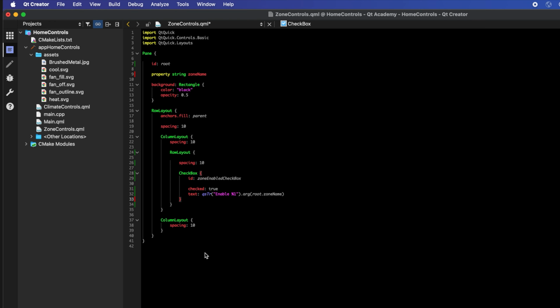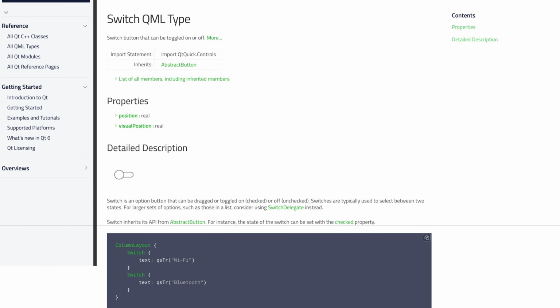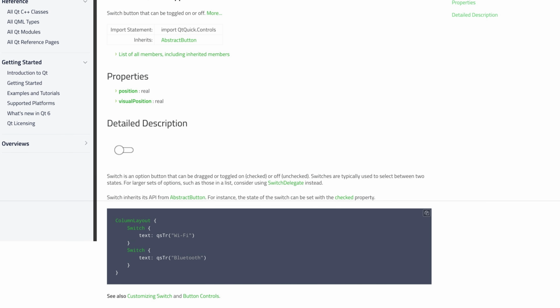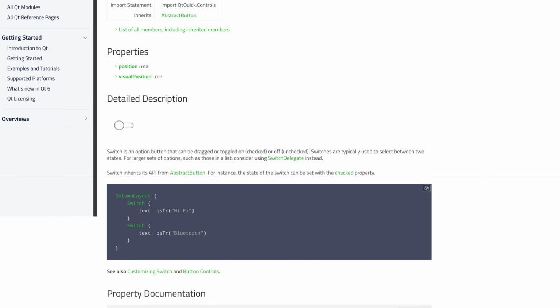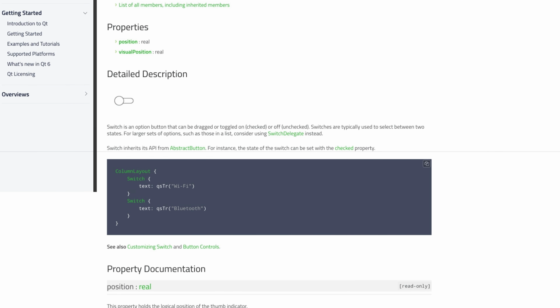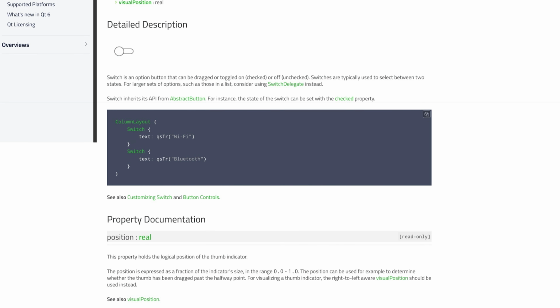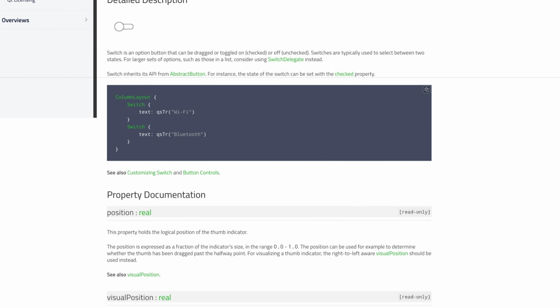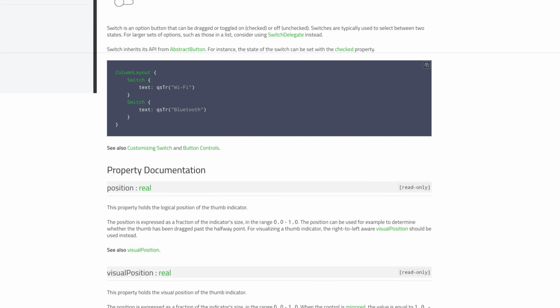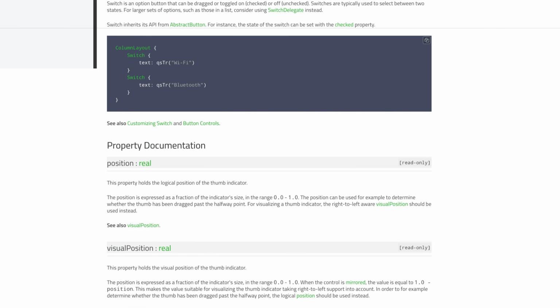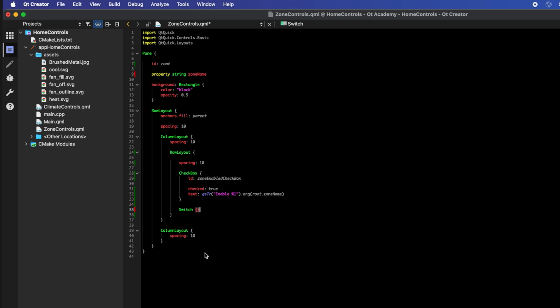The next control we will add to zone controls is a switch. Add a new Switch component just below the checkbox. Switch is an option button that can be toggled on, checked, or off, unchecked, and is typically used to select between two states like checkbox. It also has the checkable property, which it inherits from AbstractButton. Switch can also be dragged or clicked to toggle between its checked and unchecked states, and it provides a nice little animation as it changes between states. Unlike checkbox, switch doesn't have a tristate option, meaning it is strictly a binary selection.